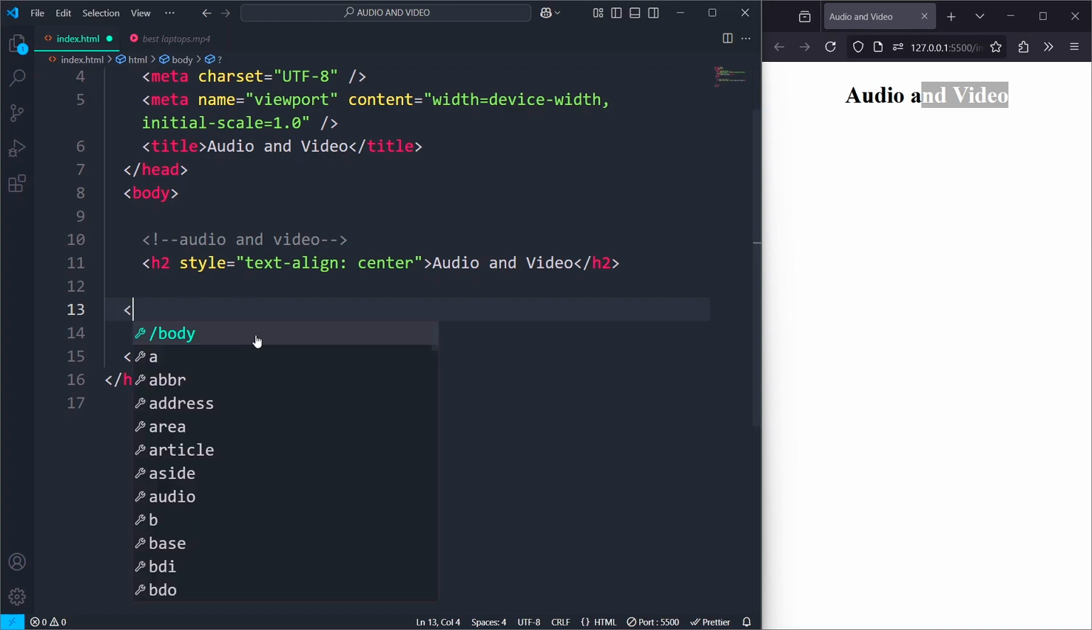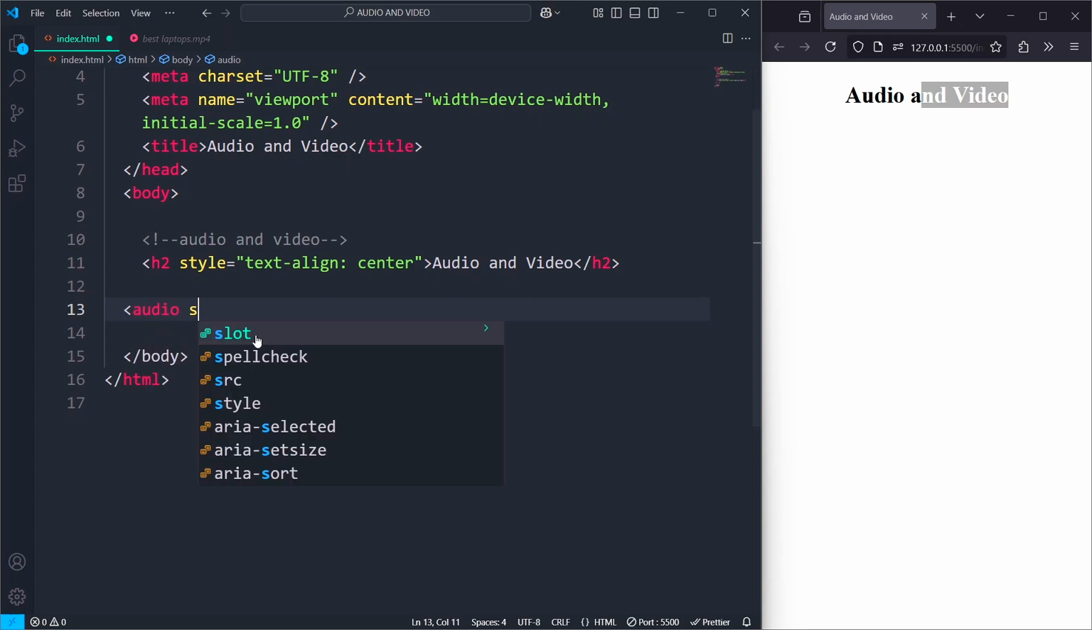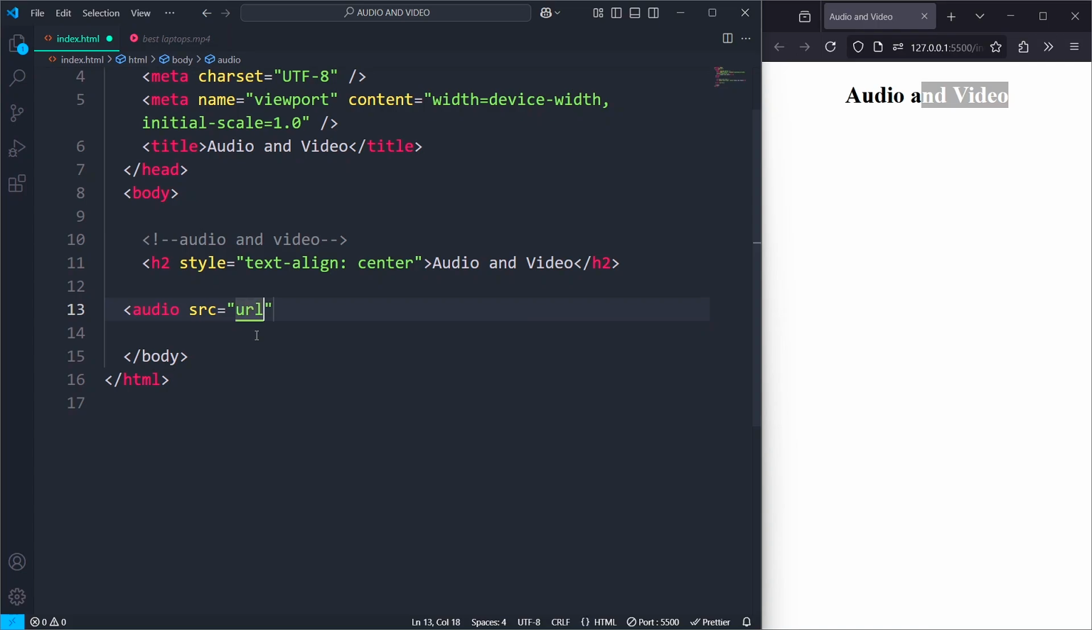In order to play audio in your HTML web pages, you are going to need to use the audio tag. Inside the audio tag, you can provide the source attribute. In here, you are going to need to provide the URL of the file you want to play. Please make sure that this is not a YouTube link, but an absolute URL. If your audio file is available on your device or on your server, we are going to need to close the audio tag like this.